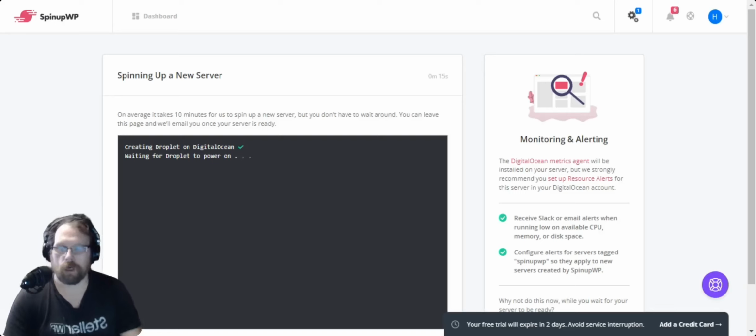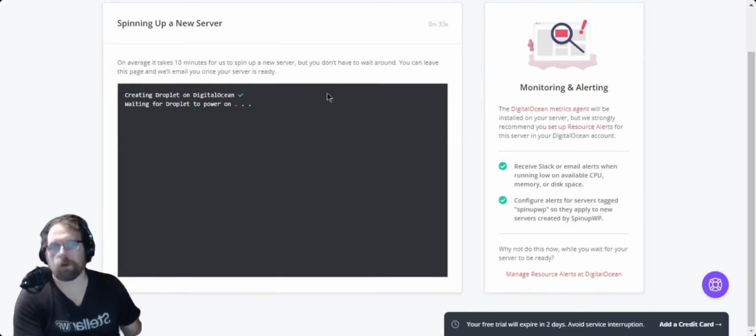Now, this whole process takes roughly 10 minutes to complete. It may take a little less than that, may take a little more than that. I think it probably depends on the size of your server more than anything, or what scripts you're installing as well. So I will pause and be back with you as soon as this has finished.